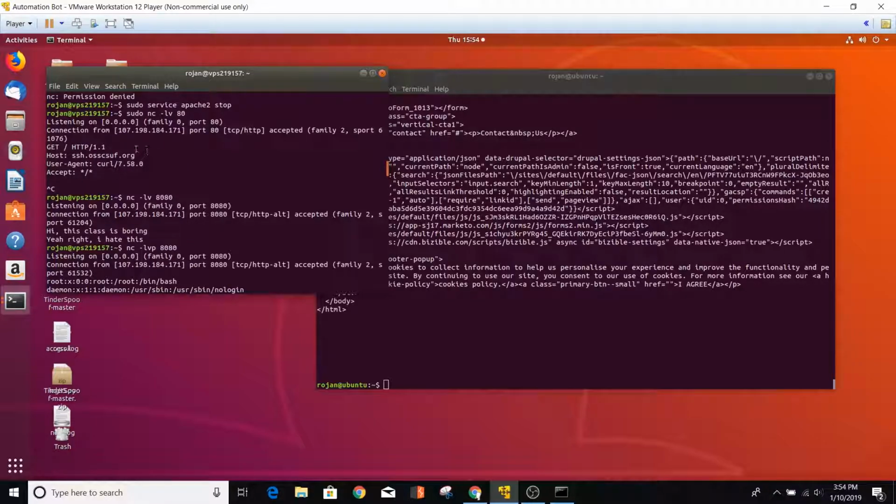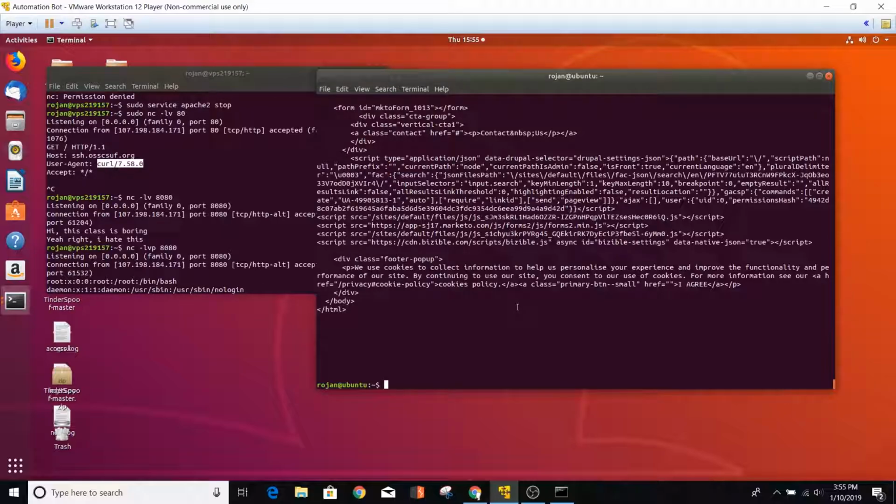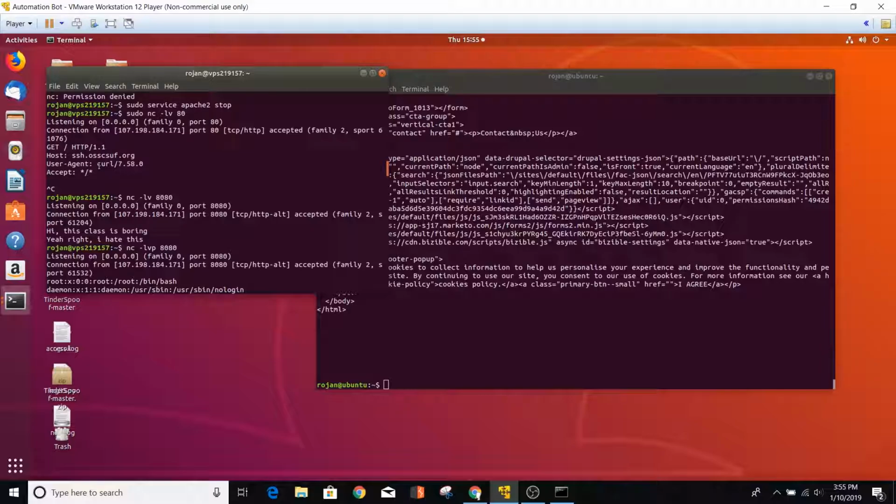Right here, you see when I made a request from my victim account to ssh.osscscrf.org, right? You see the user agent was curl 7.58.0. That means I'm using the system curl. I'm not using anything like Python requests or anything like that, but instead I'm using curl. So it's likely, 99% chance, it's going to have an RCE.